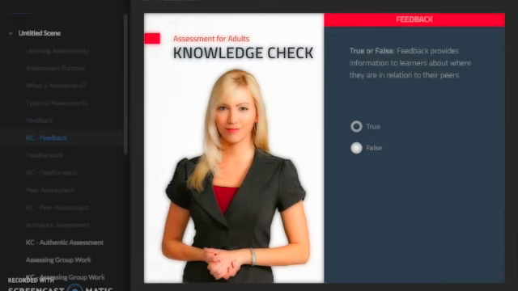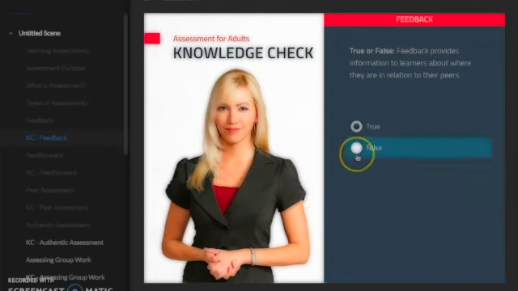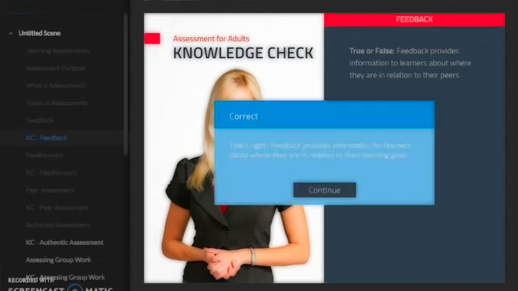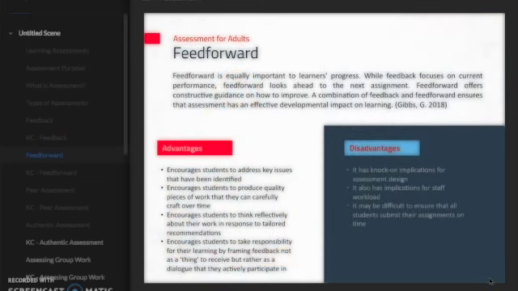Knowledge check, true or false. Feedback provides information to learners about where they are in relation to their peers. Let's click true. Incorrect, please try again. Okay, false. That's right, feedback provides information for learners about where they are in relation to their learning goals. Continue. It brings us to the next slide of feed forward. It also states the advantages and disadvantages of feed forward.